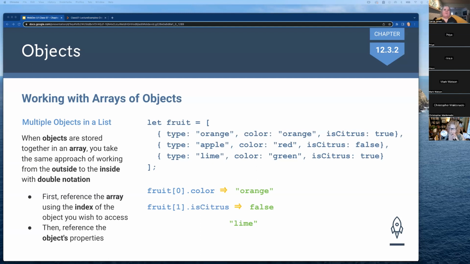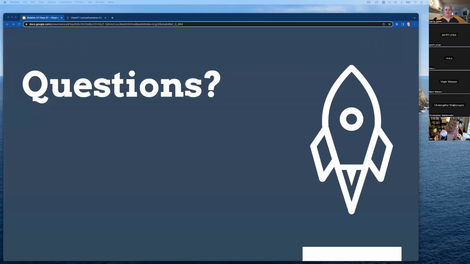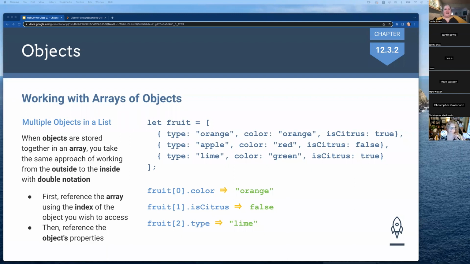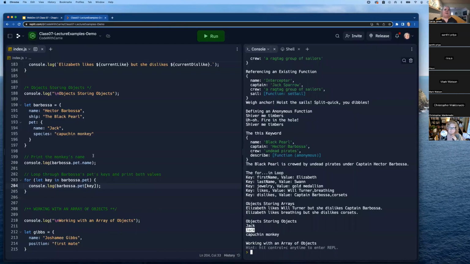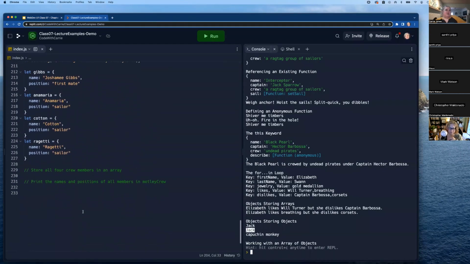That's right. First you go to the element that's in the array, and then you drill down one level deeper to the property. Okay, so the last one is lime. Fruit at index 2 dot type. Yes, fruit at index 2 dot type. Good.